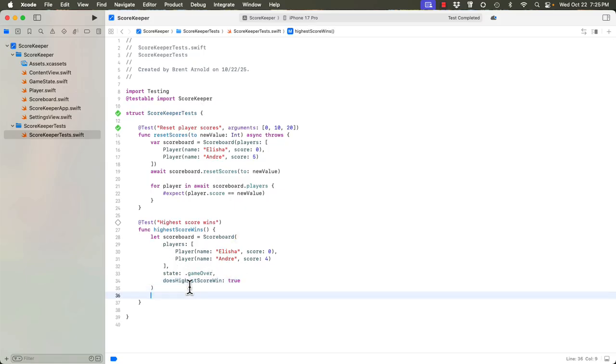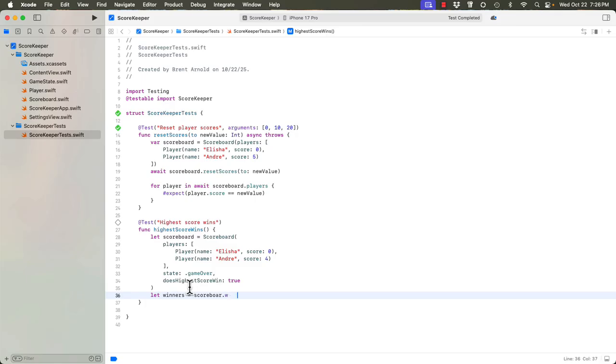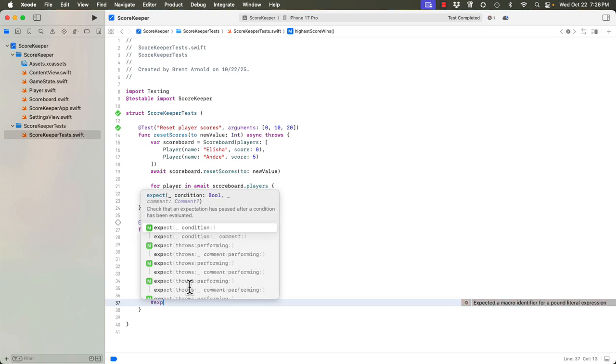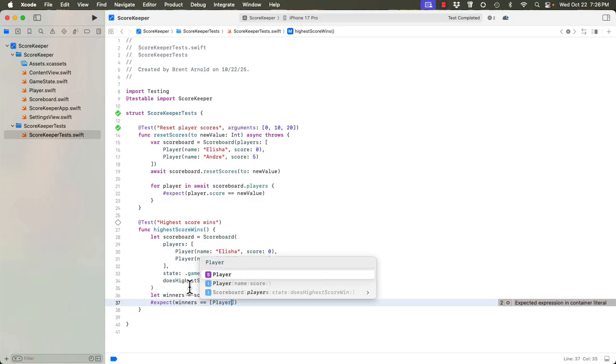Then after that, we're going to say let winners equal scoreboard dot winners. Uh-oh, I've got to spell it right. Scoreboard.winners. And then we use the expect method. So expect winners equal, and then we do an array, player, name Andre, comma, score 4. Put a colon after that.